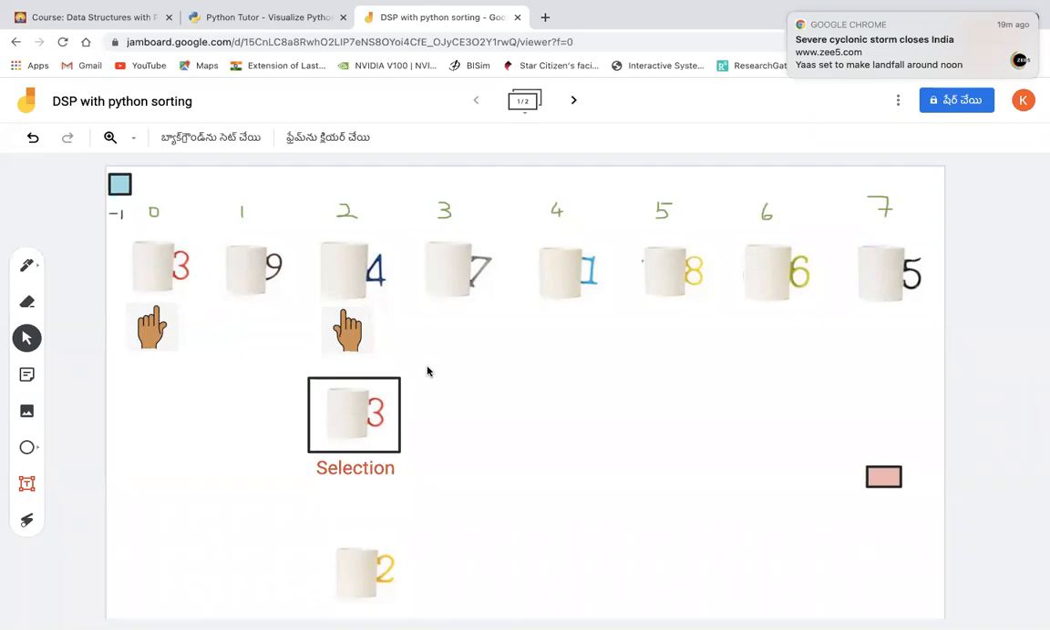Now compare the right hand number and the selection. Should I keep 3 or keep 4 there? 3 only, right? Yes. Next, right hand is equal to right hand plus 1. What should I do now? 3 or 1? 1, sir.